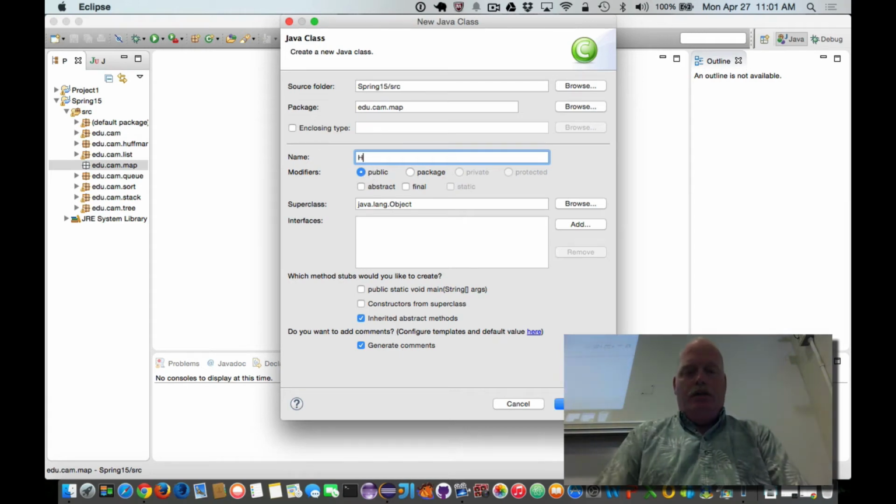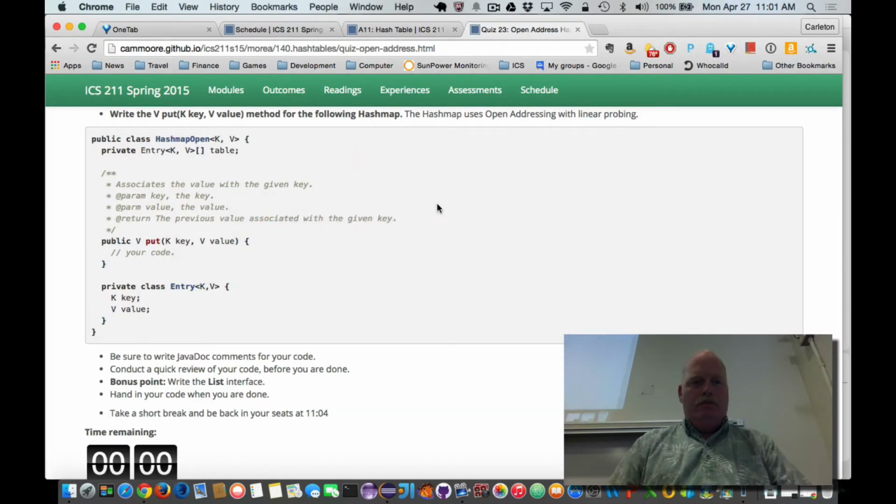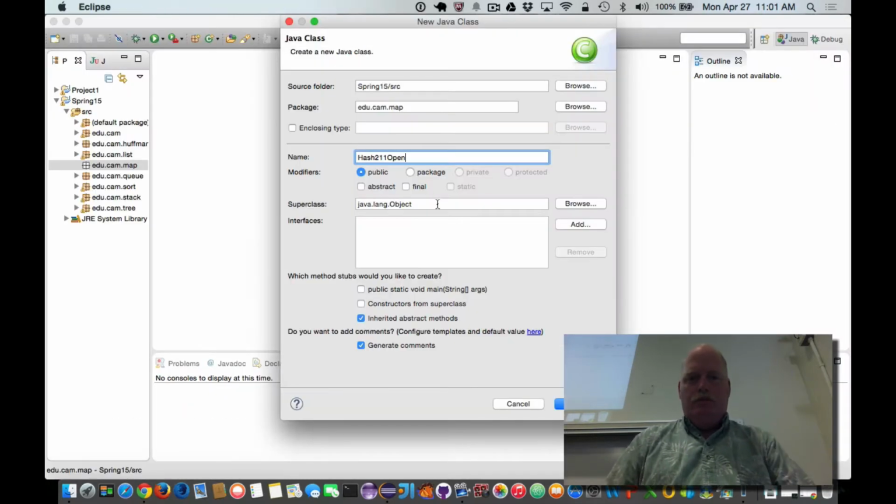Class hash to 11. I'll call it open. Actually, is that what the homework assignment was? Hash map open. Make it... oh, it's a K V.